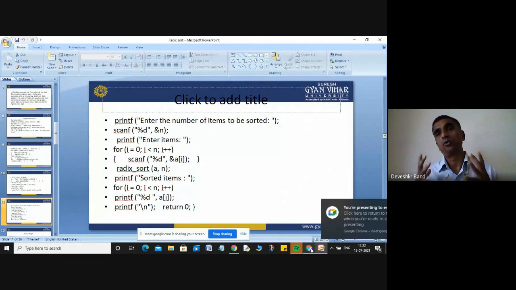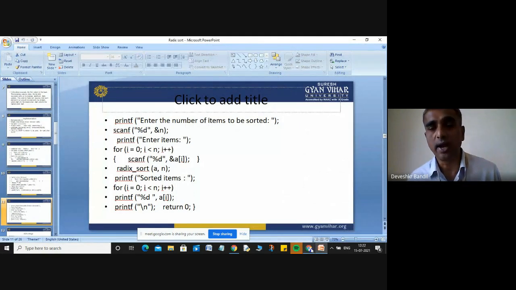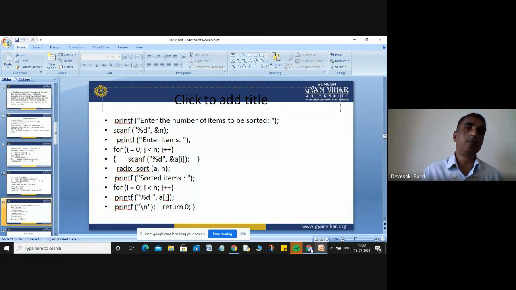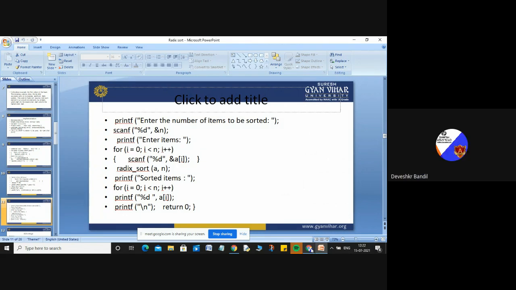So first of all you will print a message "sorted items", and your loop will start to print all the items. Your loop will start from 0 and run while less than n, with i++. So first of all the zeroth item will be printed. After that, the first item will be printed. After that, second, after that, third, after that, fourth, after that, fifth, after that, sixth, and after that, seventh. Okay.